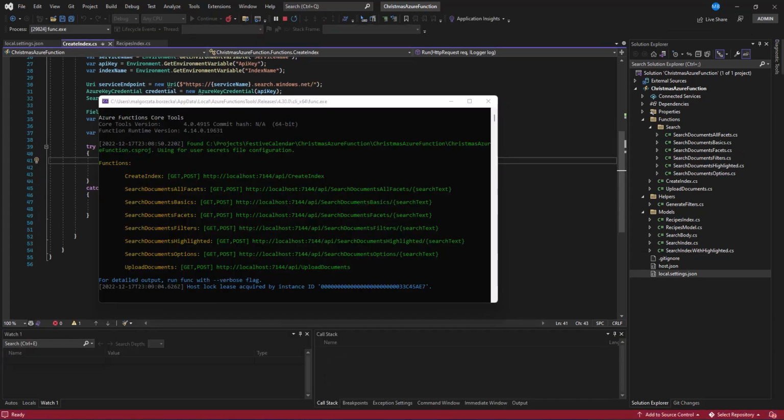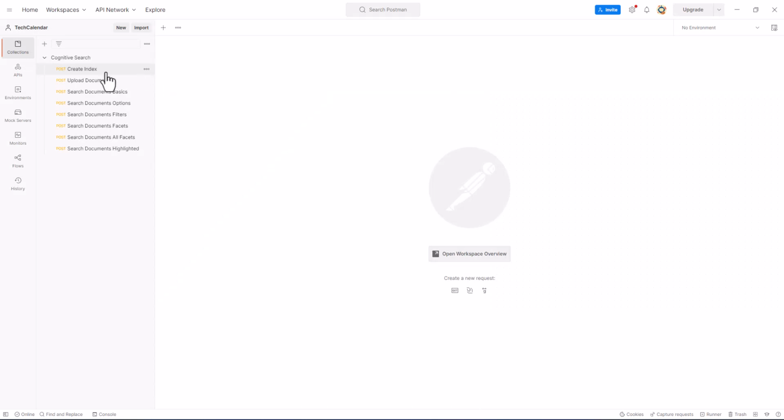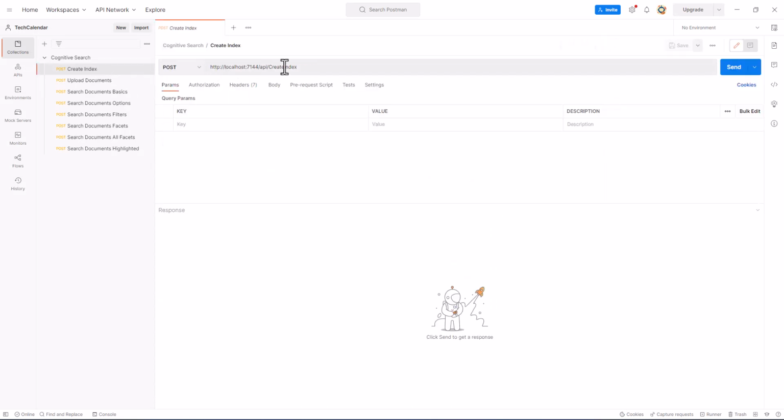And now when the Azure function is on, we can go to Postman, get our create index from localhost, and send the request. And it goes back with "index is created, updated" with status OK.